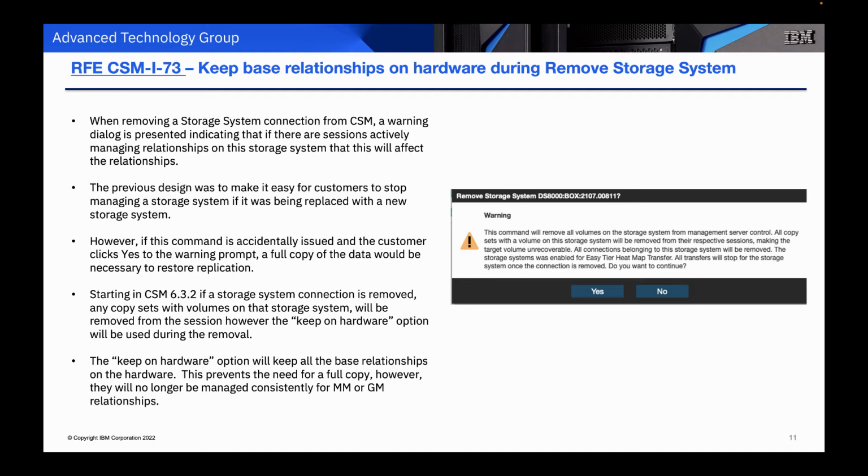Well, now that things have changed and it's less likely for you to do that in CSM, we decided, yeah, that is a little dangerous. So to prevent you from accidentally causing a full copy on yourself, we changed the code so that when you do a remove storage system, if in fact there were sessions out there still with relationships, it will react just the same as if you did a remove copy set with the keep on hardware option.